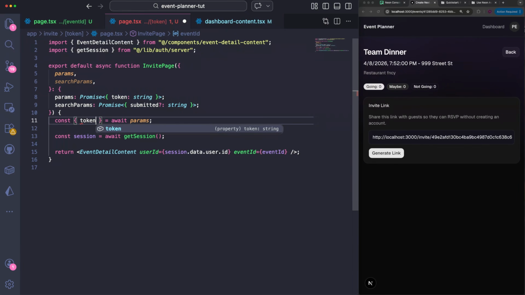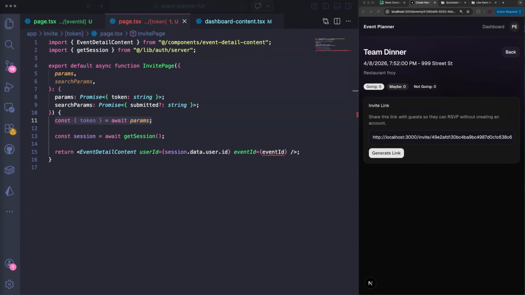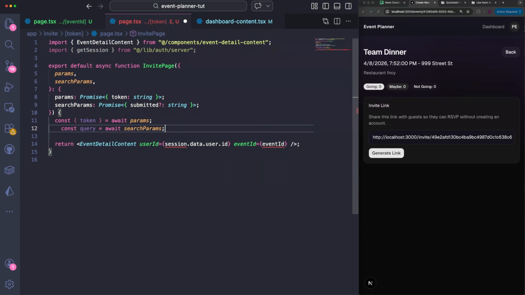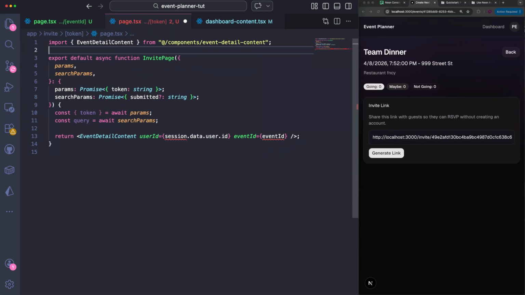So we're going to get the token for the token of the invite, and then to get the information of whether or not the user has submitted their RSVP or not, I'm going to access these search params by getting a query. Finally, we don't need to get the session because again, this one, we don't need the session since the user doesn't have to be logged in.